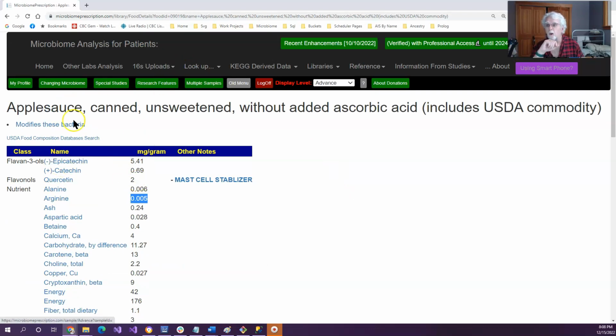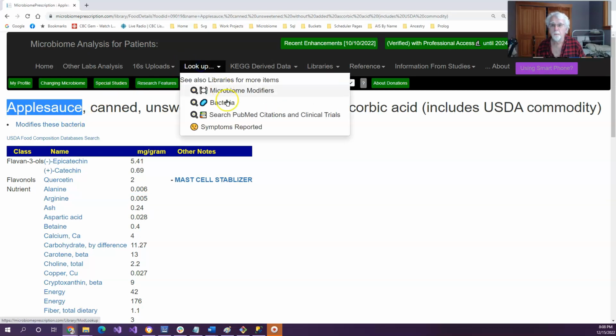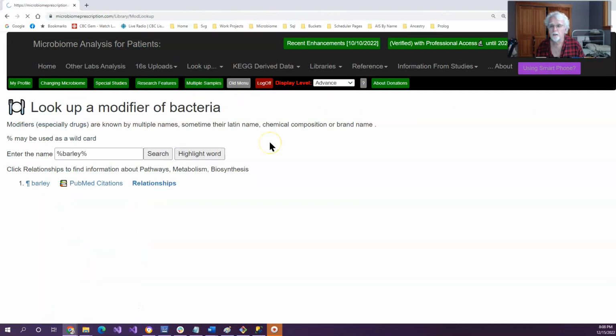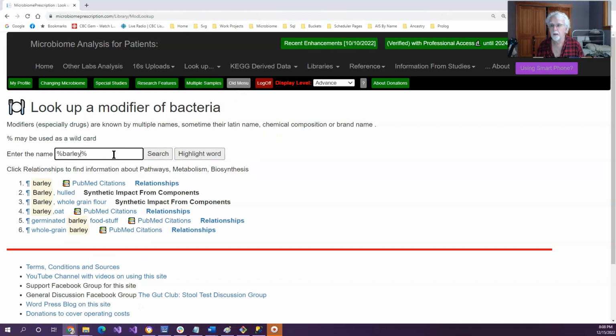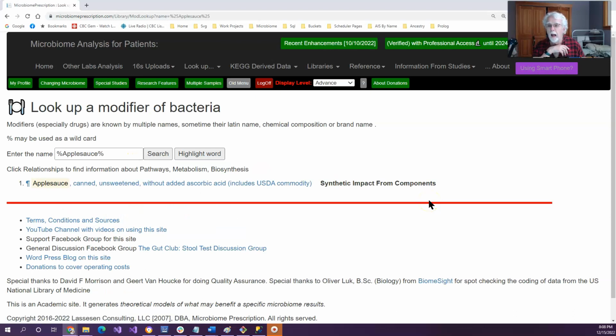So now if you go back to lookup modifiers and type in applesauce, it's there magically. And notice the keyword, synthetic impact from components. And basically that will be hyperlinked to this video and some notes in time. But basically it says, okay, here and what is the impact?